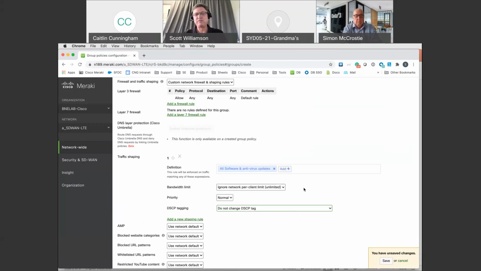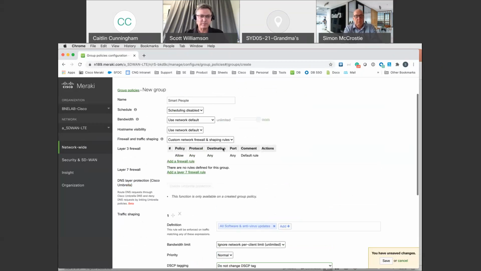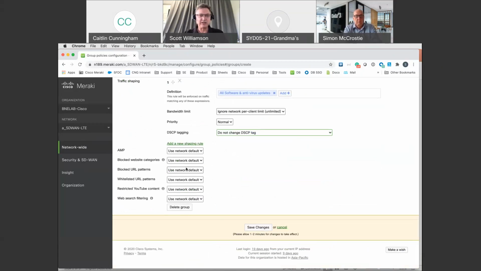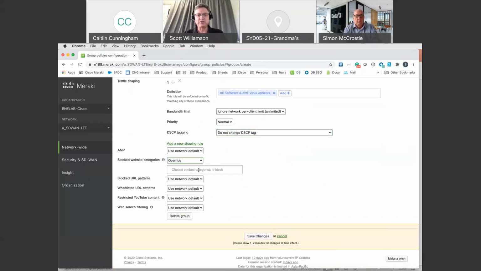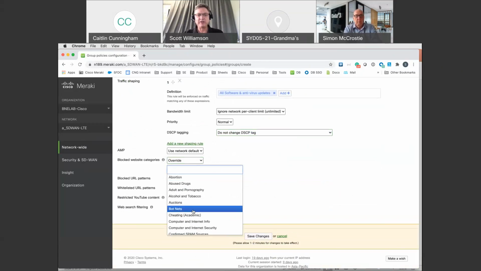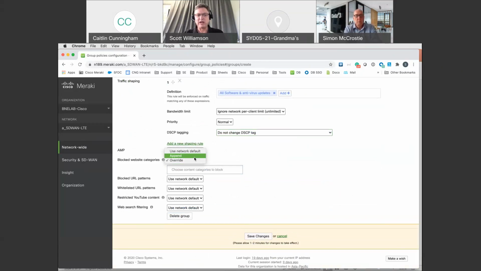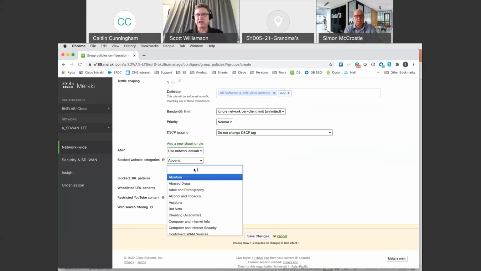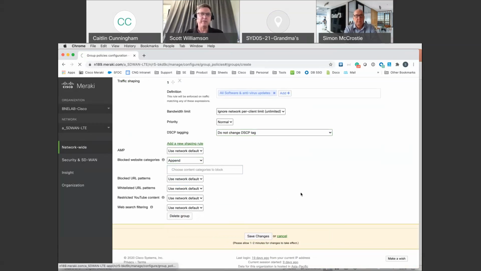And that can be additive to the existing rules, and the same with content filtering. In there, here's my blocked website categories. I'm going to add extras or override for that person, then give them different categories, or say I had a group of users I wanted to add more to, I can append and give them different categories. So a way to pivot config and be quite powerful in there.